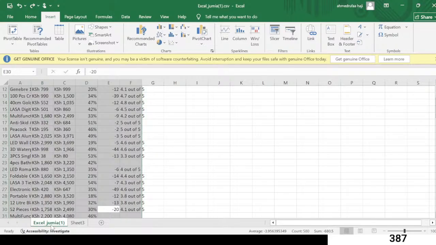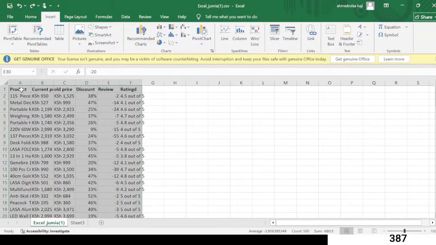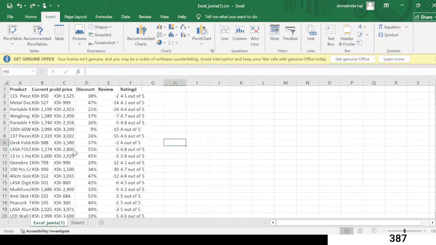This is an example of a vertical data set. These are the pieces of information we have here: the product, the current price. So this is a vertical data set. So you just type equals VLOOKUP, right? This is how a vertical data set looks, so make sure you remember that.